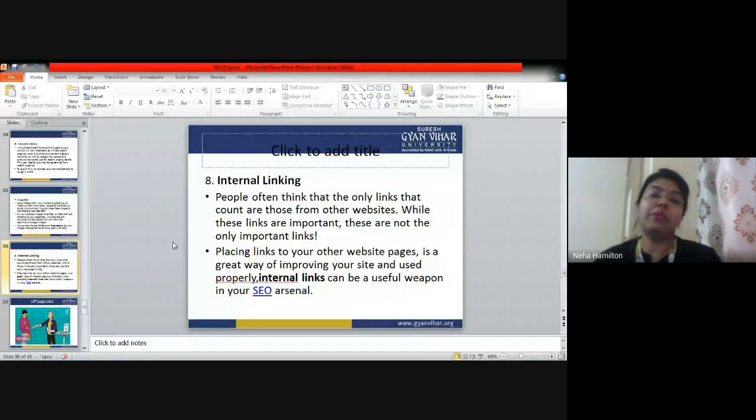So let's go back to the slide. Yes, this is internal linking. People often think that the only links that count are those from other websites. While these links are important, these are not the only important links. Placing links to your other website pages is a great way of improving your site, and used properly, internal links can be a useful weapon in your SEO arsenal, right?